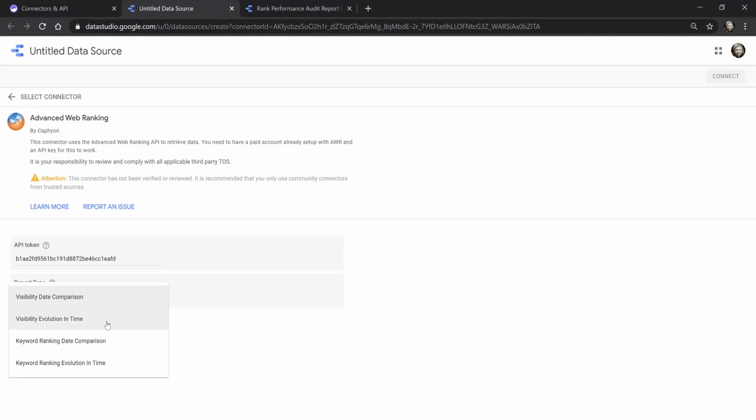However, for charts showing trends or for tables with multiple dates, we recommend the evolution in time type as it pulls data for all of the updates within the time frame that you select in the Data Studio report. So I'll choose evolution in time report for now.